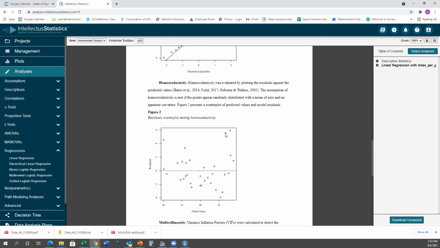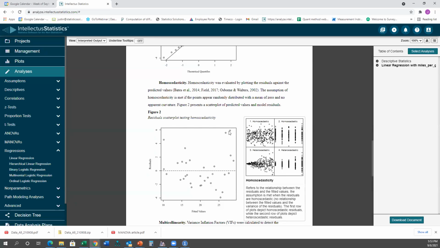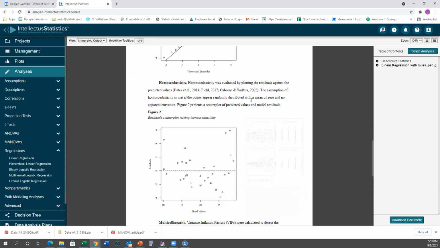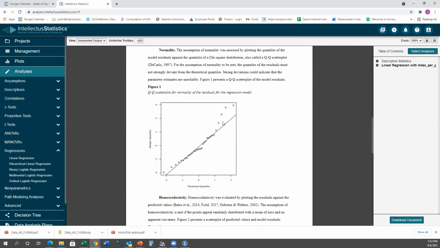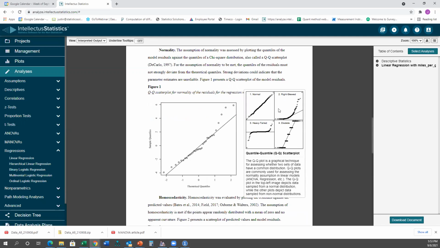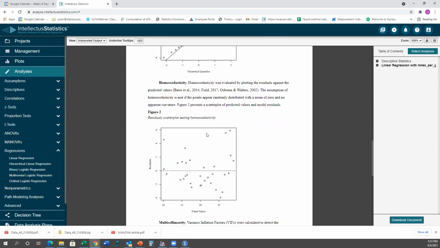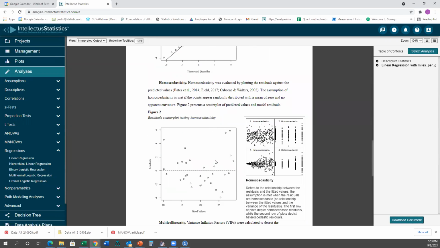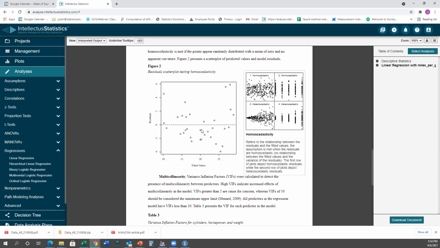Homoscedasticity is looking for random spread and random scatter in the responses. So as you can see here, if you hover your mouse over the plots, it tells you ideally what the plot would need to look like to support the assumption. Homoscedasticity, we just want random scatter. We don't want to see a straight line or exponential curve or parabola. So we do meet that assumption.